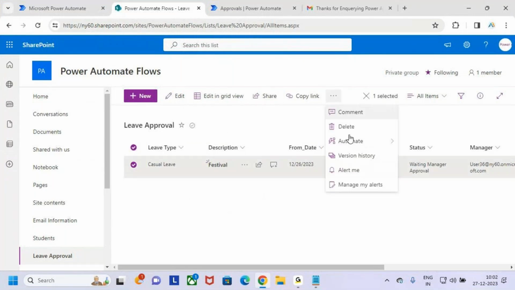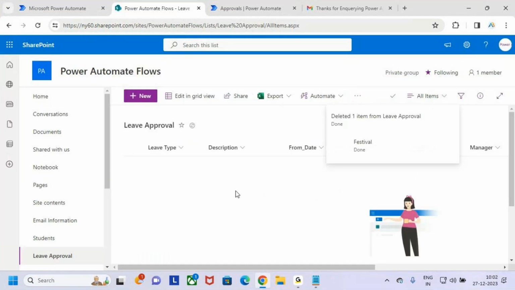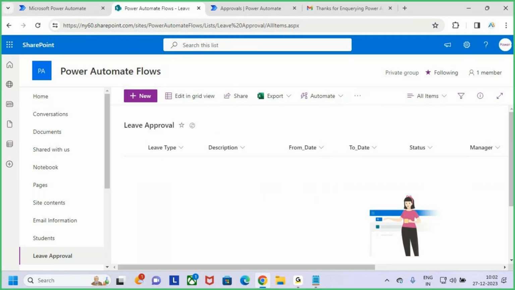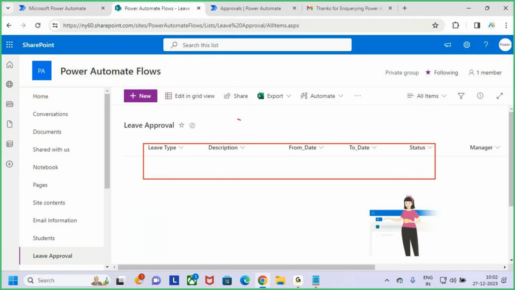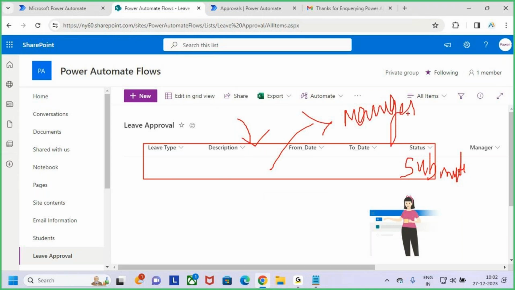Let me remove this record. Now see, whenever the employee submits the record on leave request, the data comes here. Leave request will come here. By default, what's the status? Submitted. By default, the status is submitted. And also, whenever the employee submits the leave request, that request will be sent to whom? Manager.